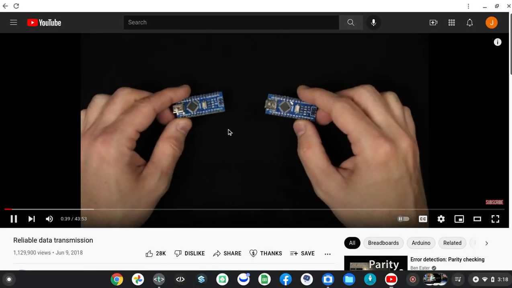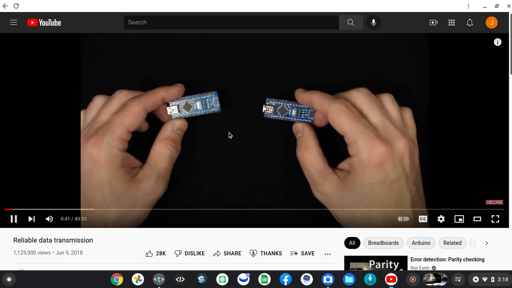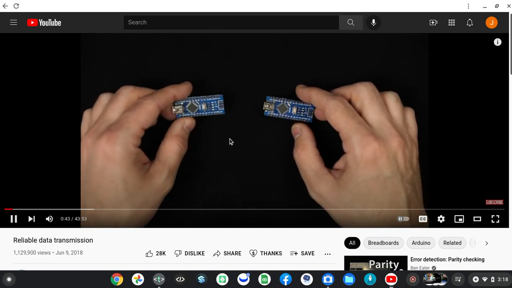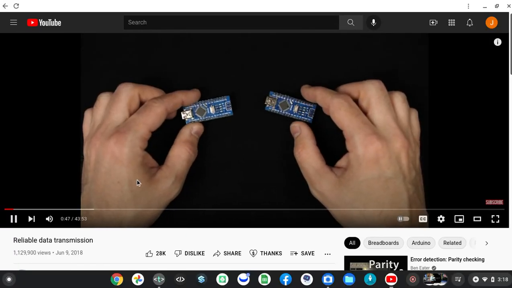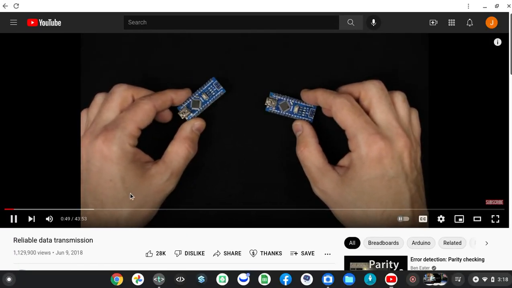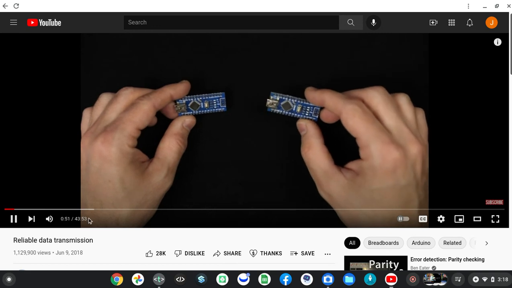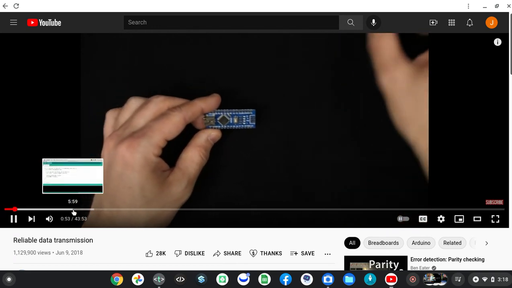So what's the most basic thing we can do to transmit information from one of these Arduinos and receive it correctly on the other? Well, if we're going to program one of these as a transmitter that's going to send some data, and program the other as a receiver, let's start by figuring out how the transmitter is going to work.